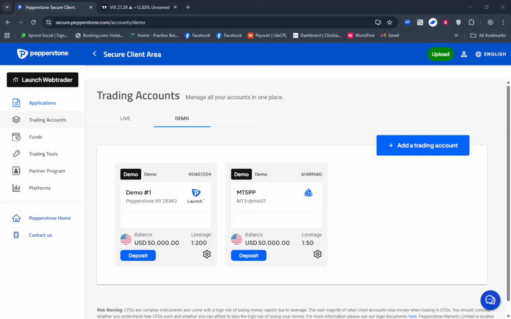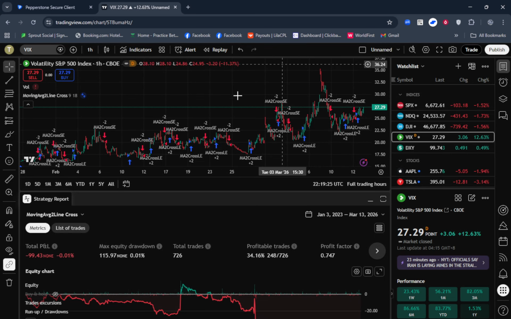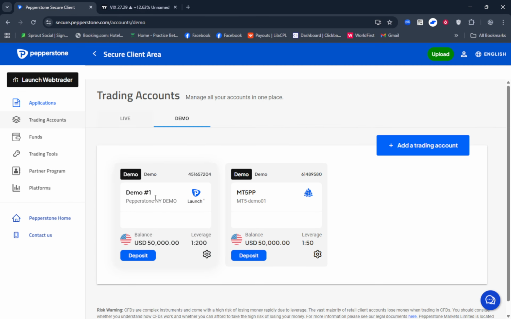In today's video, I'm going to teach you how to add Pepperstone to Tradingview. By the end, you'll be able to trade directly from your Tradingview charts using your Pepperstone execution, which is a great way to keep analysis and order placement in one place.